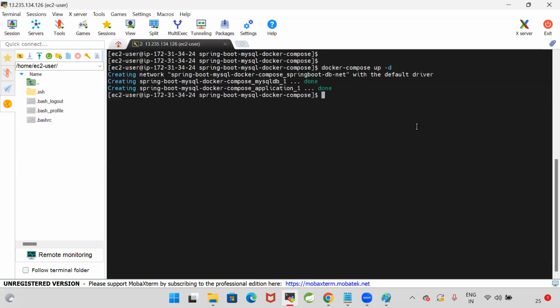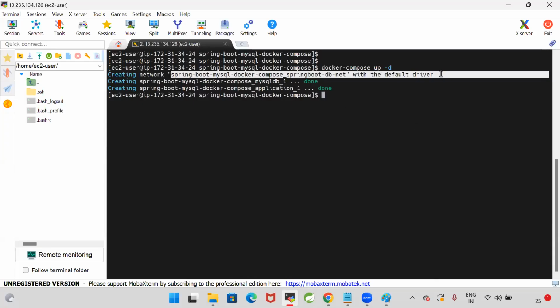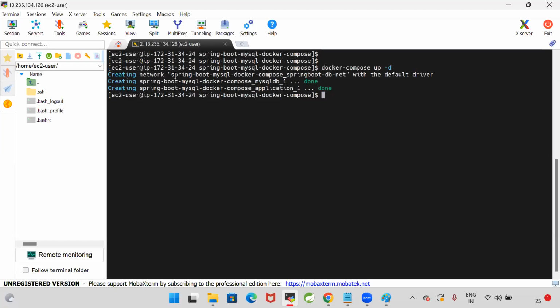Docker compose up -d. Now, what it told us: creating the network with the default bridge driver, the Spring Boot MySQL Docker Compose Spring Boot database network got created, creating MySQL DB, creating the MySQL container, and creating the application container.